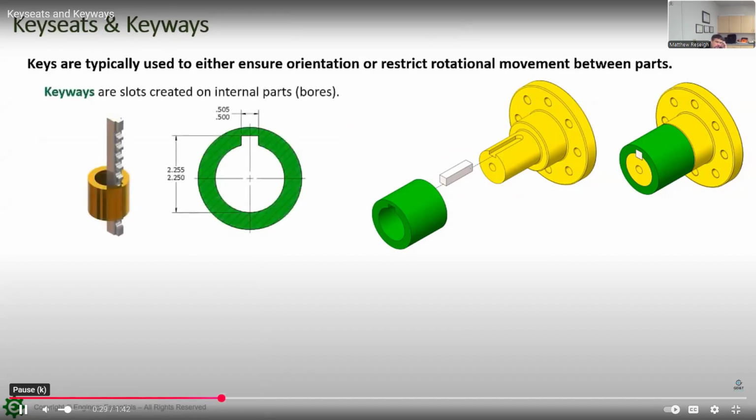Keyways are slots created by removing material on an so this is kind of what we are going to have going on our part. So our part essentially, it looks like a saw blade, maybe ratchet plate, but essentially it has the same characteristics that this has. This is going to be kind of the driven part of this assembly.